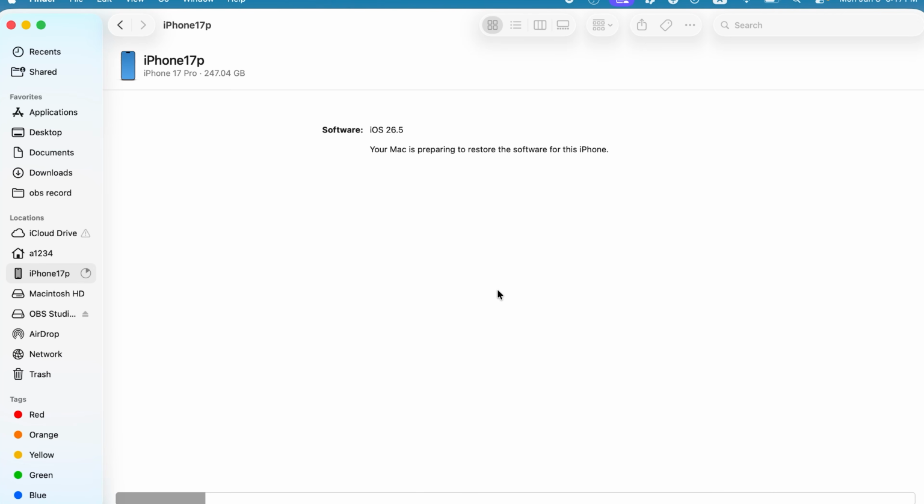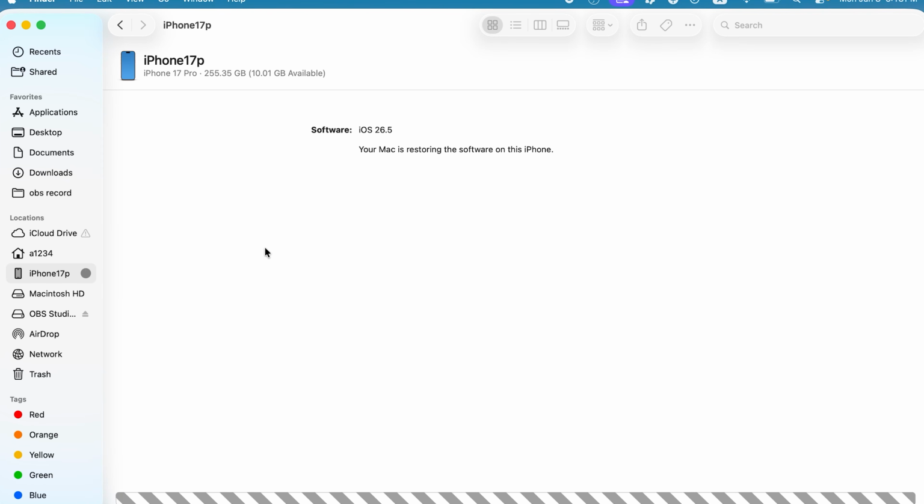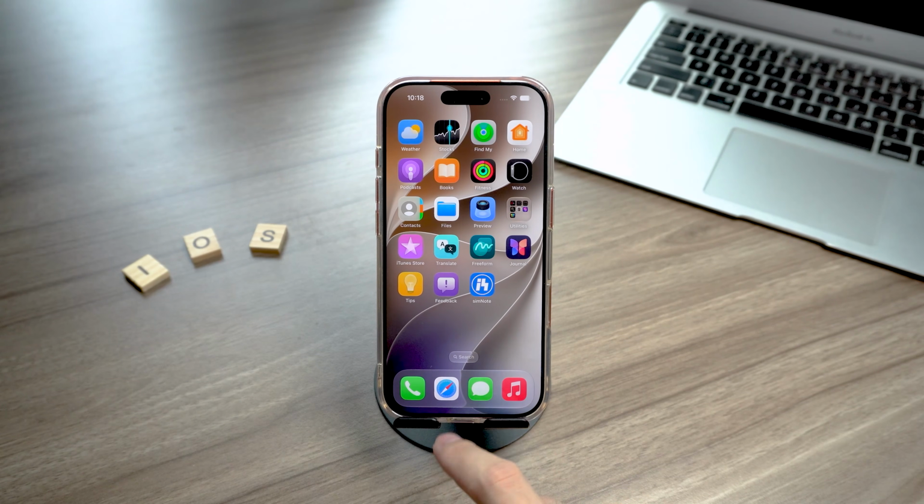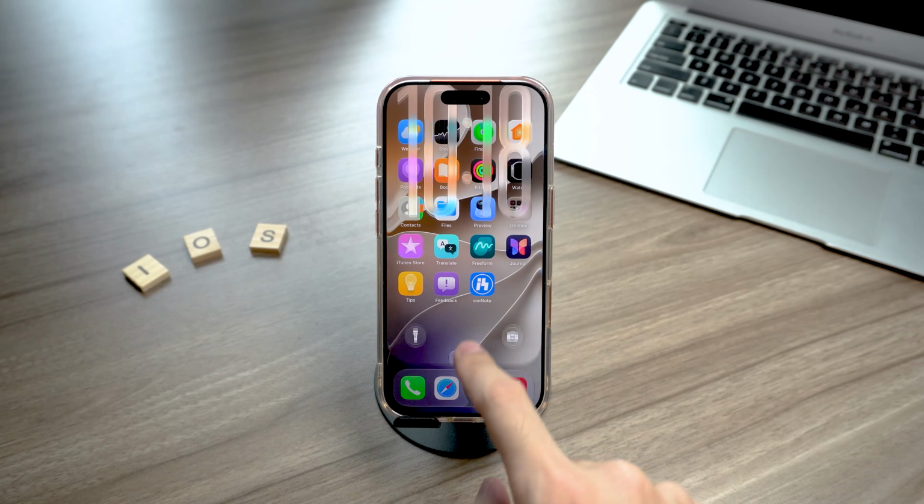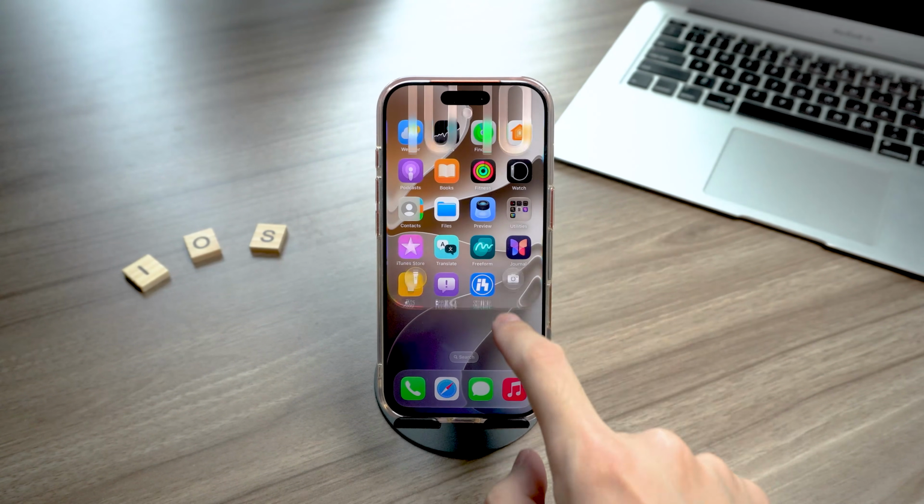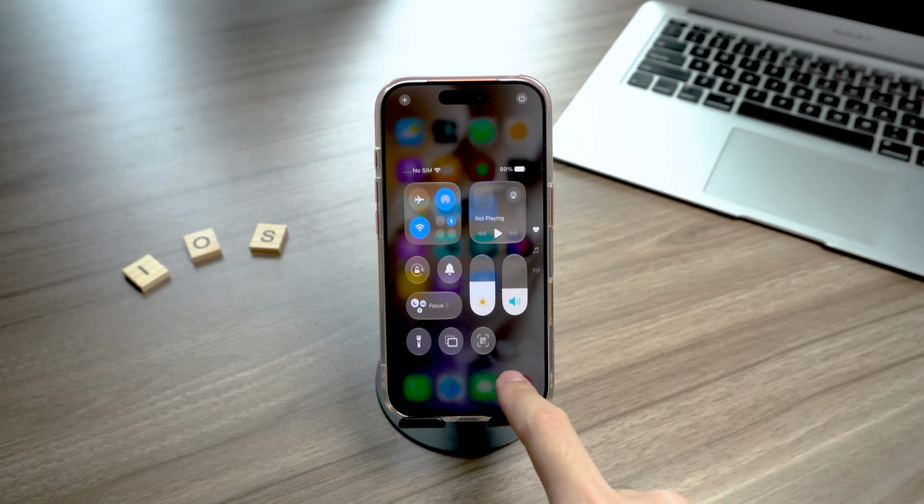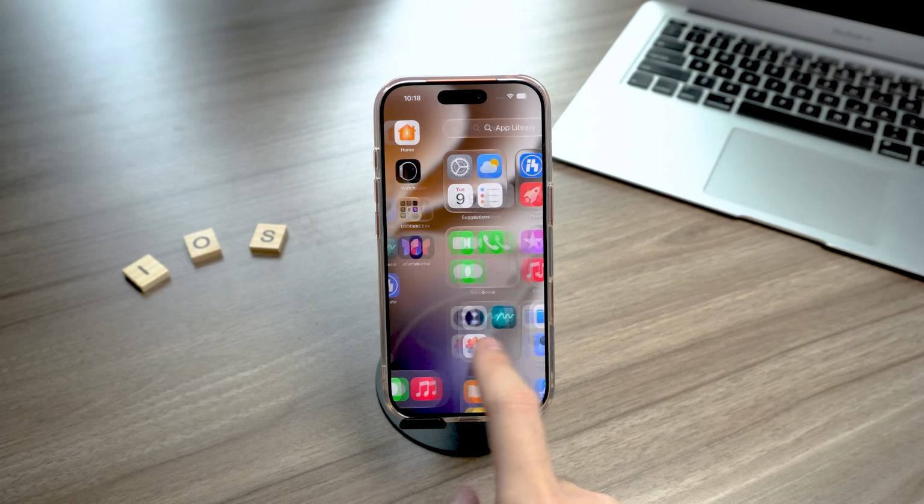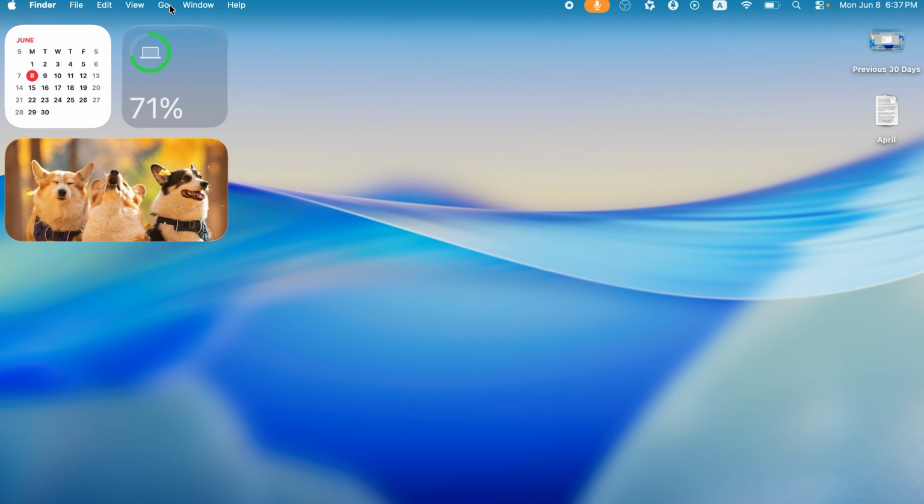Finder or iTunes will begin the downgrade process automatically. This may take a little while, so don't disconnect your device or force restart it during the process. Once it's finished, your iPhone will be running iOS 26 again. Now here's where things get a little annoying. If you created a local backup while running iOS 27 beta, Finder may tell you that the backup isn't compatible with iOS 26. To get around that, you'll need to make a small change to the backup file.